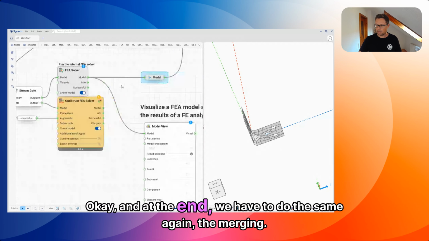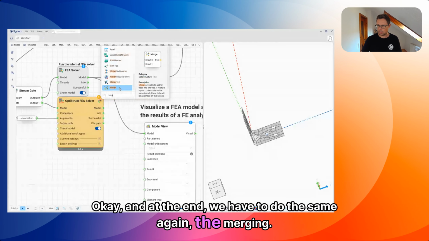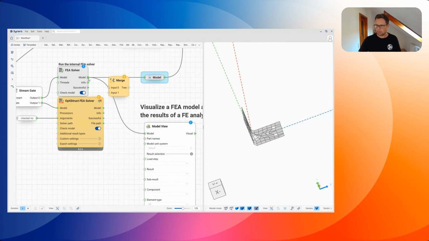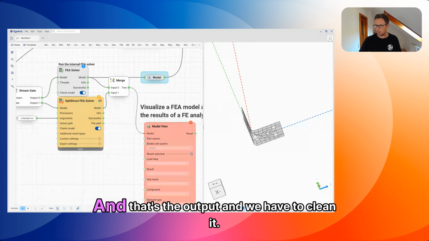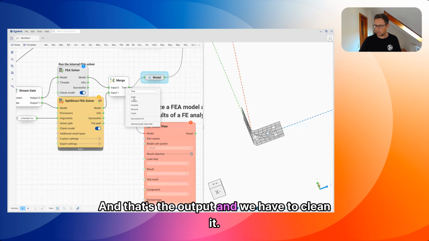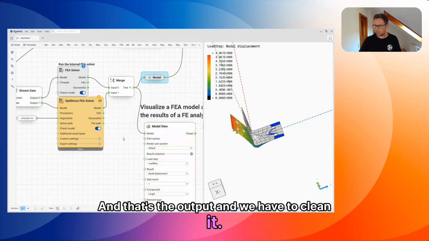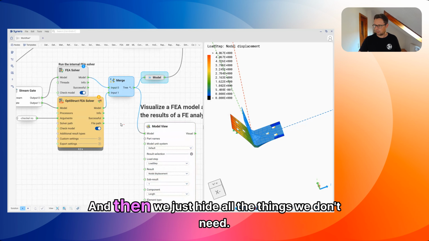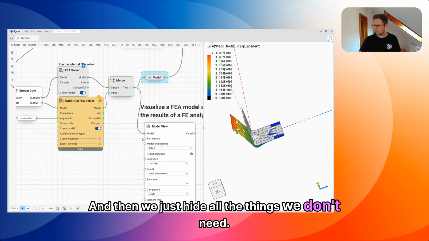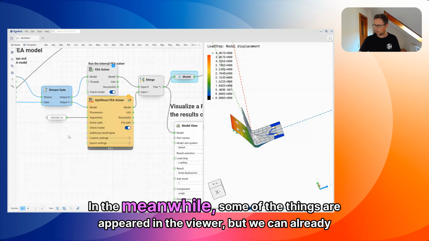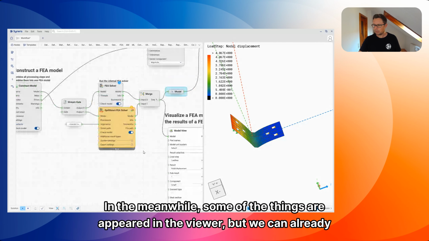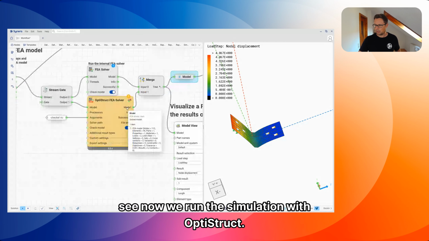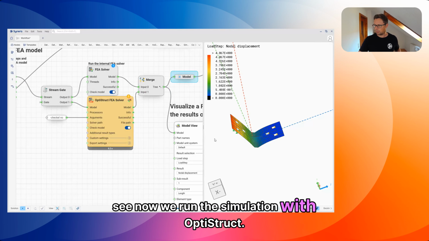Okay, and at the end we have to do the same again, the merging. Just merge the input here and here, and that's the output, and we have to clean it, and then we just hide all the things we don't need. In the meanwhile, some of the things appeared in viewer, but we can already see now. We run the simulation with OptiStruct.